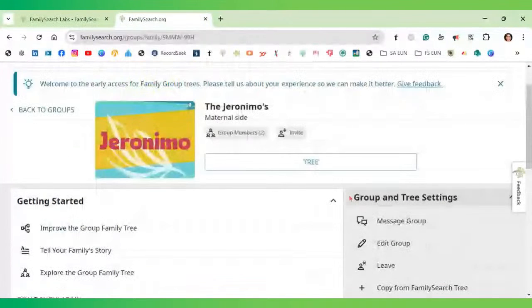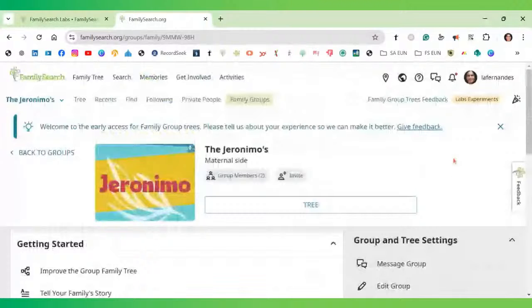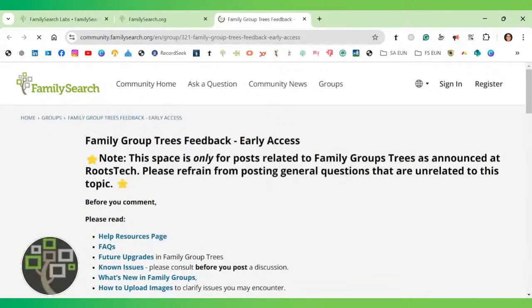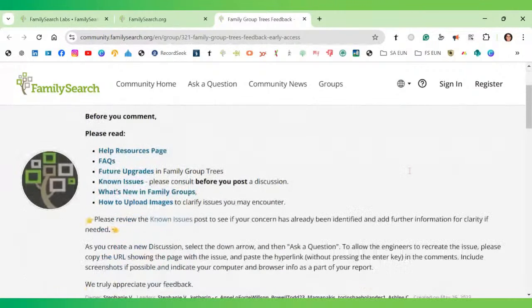So let me show you some of the features that we have in this page. So like I said before, in every step of the way, you can give feedback. You just click in there, in that link. Let's see where it takes us. And it will take us to the community, the FamilySearch community, and the family group trees feedback. So here you can check, see there's more links here.